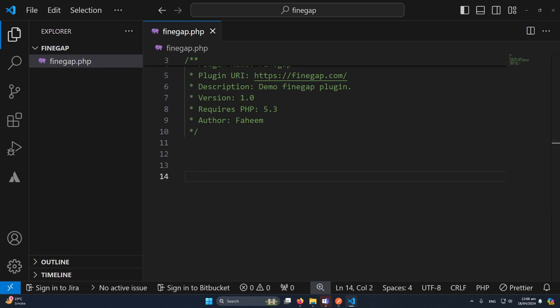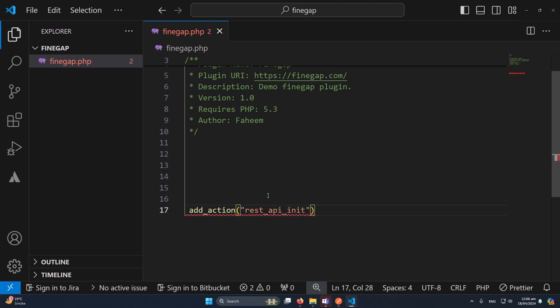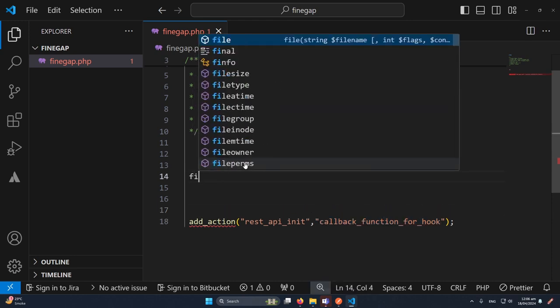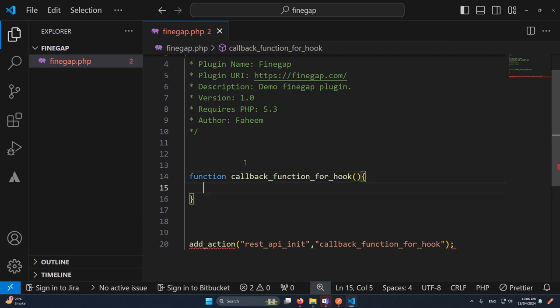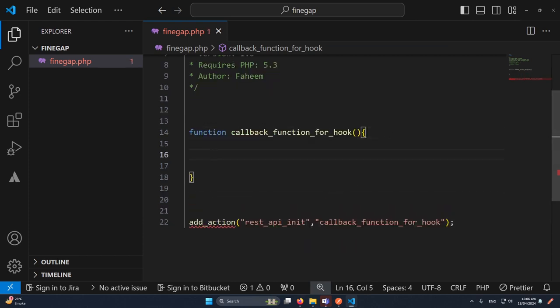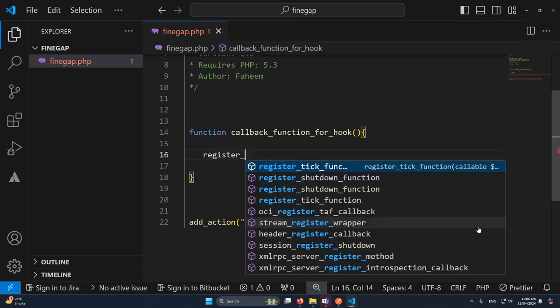So let's start. First of all, what I'm going to do, I will type here add_action, and inside this we have to call this action hook name rest_api_init, and second would be our callback function for this hook. You can give any name to this function, so I will copy this from here and type here function. So I have created a function here.